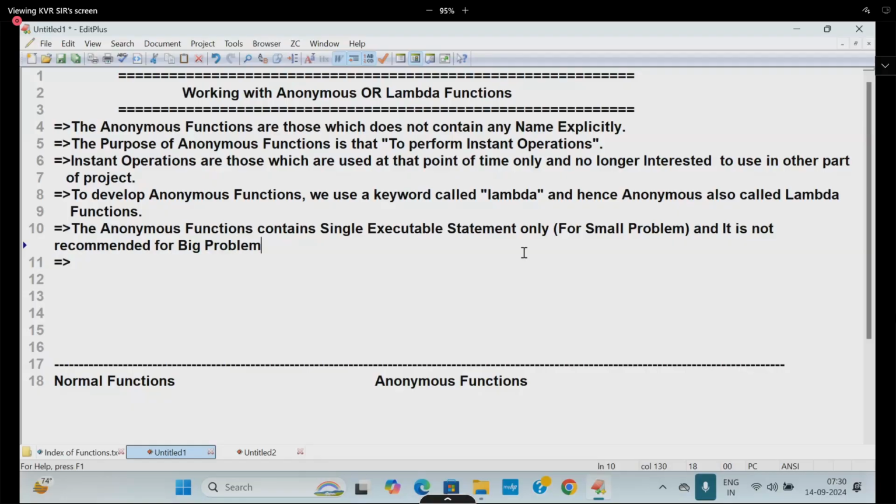Why is big problem solving not recommended? Because big problem solving requires more statements to write. Writing more statements goes against the syntax of an anonymous function. Anonymous functions contain single executable statements only. More statements we cannot write, the syntax itself is not permitted. I hope you are following me.